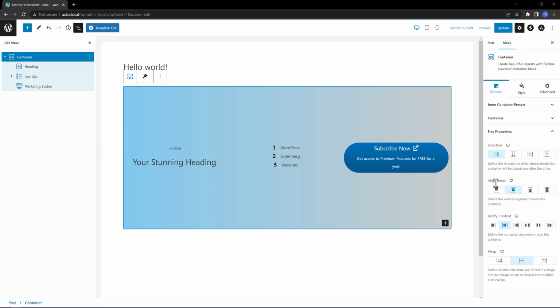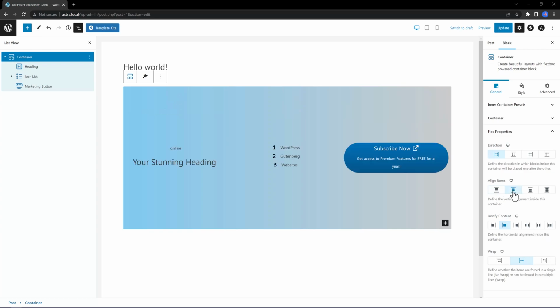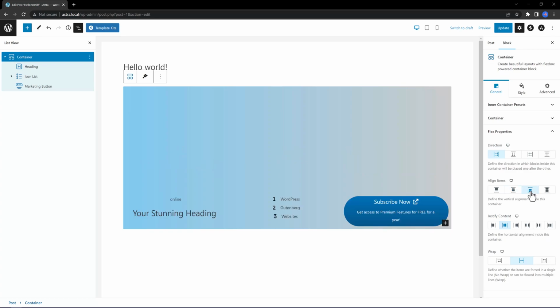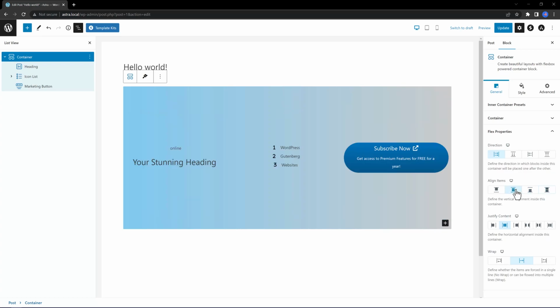You have a flex start like this, flex center like this, to align the child elements within the container, flex end, and you also have stretched. Let's put this flex center. The justify content below defines how the space between and around content items is distributed along the main axis of a flex container. At the moment, there is no empty space, so nothing is changing.